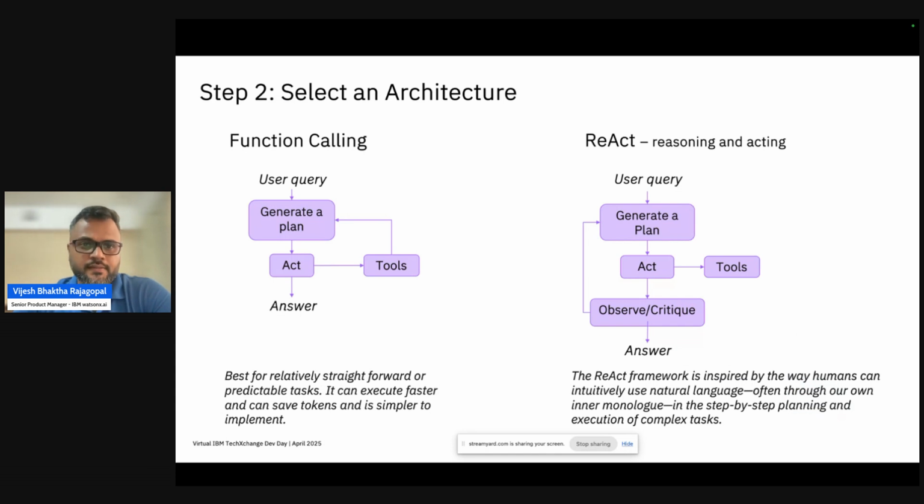Step two would be to select the right architecture. I've just picked two for today. One is function calling, which can work for pretty straightforward use cases where you have a query and a simple plan, and you need to act by using a single tool. So it could be a RAG application, Agentic RAG, for example. The second is reasoning and acting, what is known as ReAct, and this is one of the most popular frameworks available today, which watsonx.ai also supports on Agent Lab.